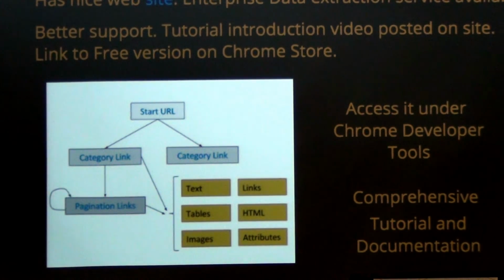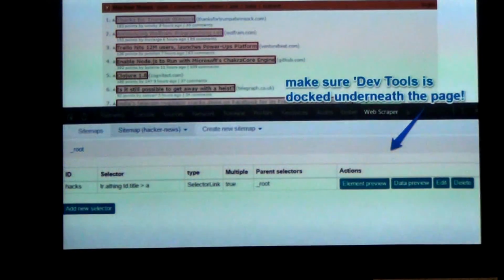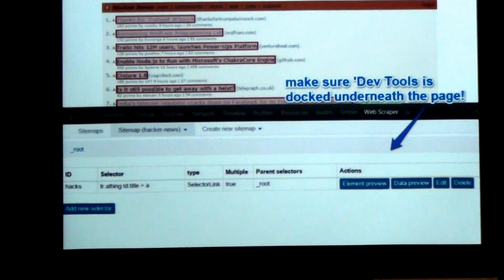The other thing with Chrome extensions is that occasionally you end up breaking your browser, so keep an eye out for that. Okay, so with Web Scraper, when you start under your page, you just create a new sitemap. In this case, I created a sitemap for Hacker News. You just put in the selector with an ID and where you want to run it, and just run it. That's pretty much it, pretty straightforward.